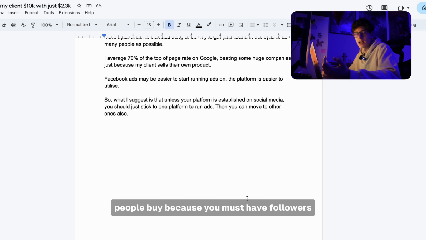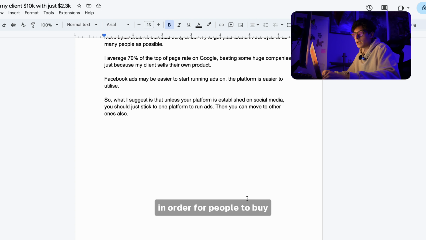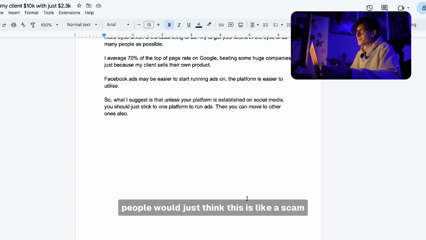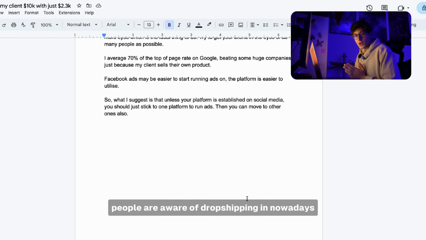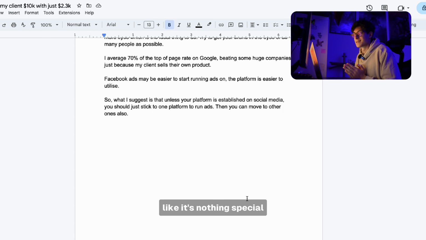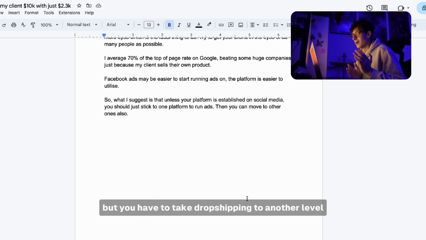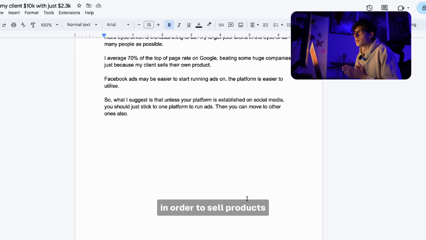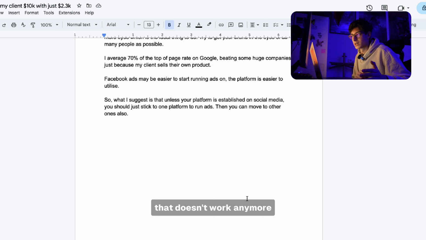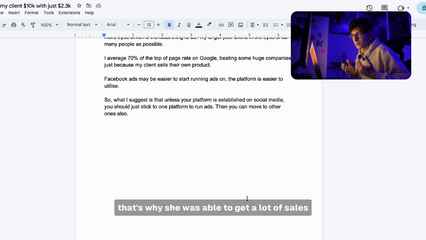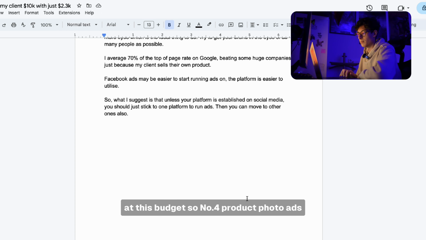So if you have quite a large following, because this brand has around 3,000 to 5,000 followers, I'm pretty sure, on Instagram, people buy, because you must have followers in order for people to buy. If you have like 10 followers, people will just think this is a scam, because you have to keep in mind, people are aware of dropshipping, and nowadays it's nothing special. It works, but you have to take dropshipping to another level in order to sell products. You cannot be that old type of dropshipper. That doesn't work anymore. People have heard of dropshipping, and you know what I mean. So just because my client has a brand, that's why she was able to get a lot of sales at this budget.